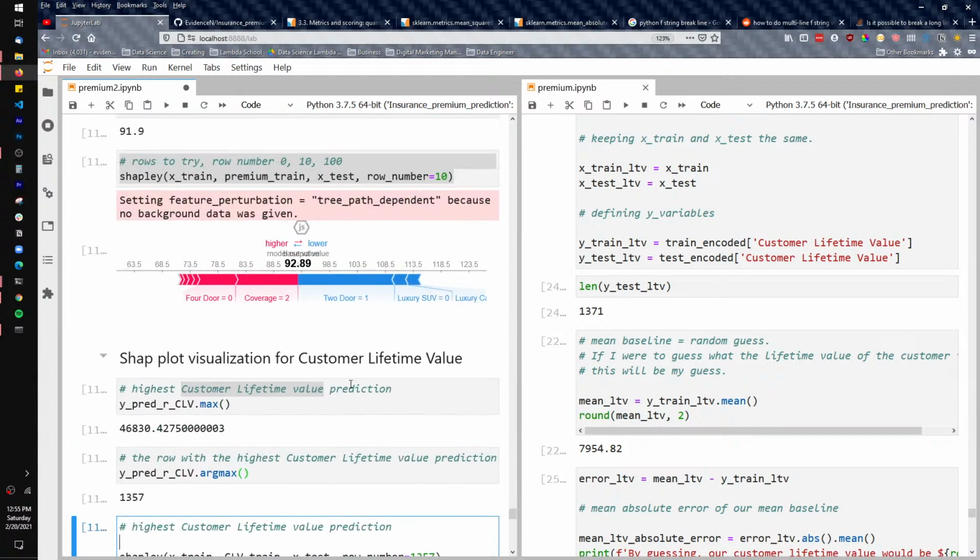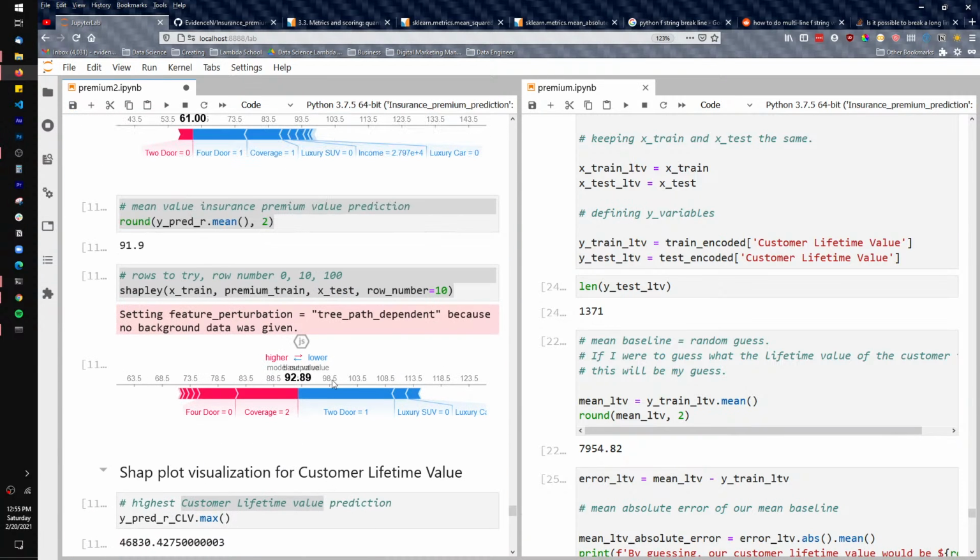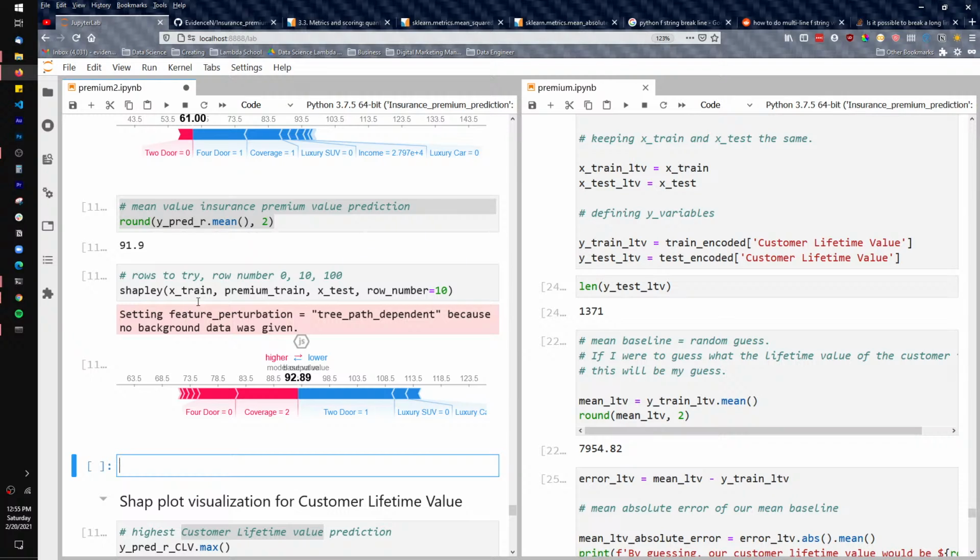And then we can also repeat this process, but do it the other way around, right? So we can be like, okay, if this is the average insurance premium, what is the customer lifetime value of the average insurance customer to the insurance company?